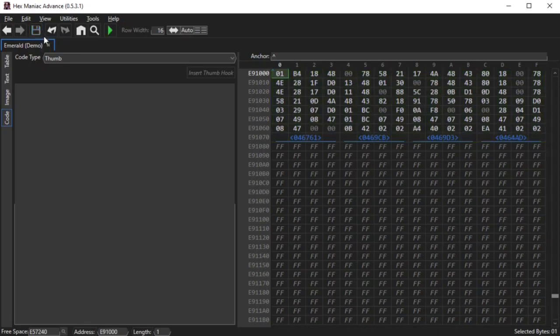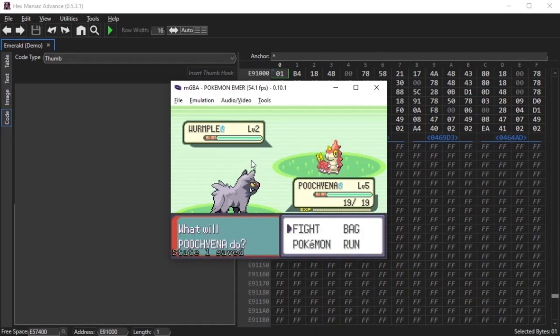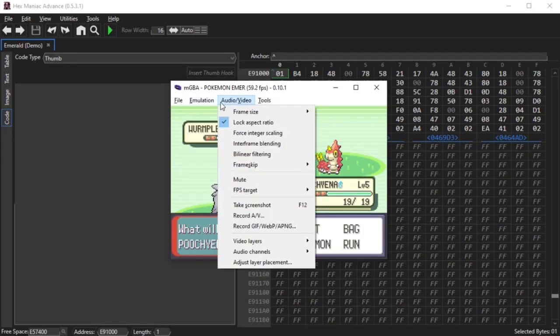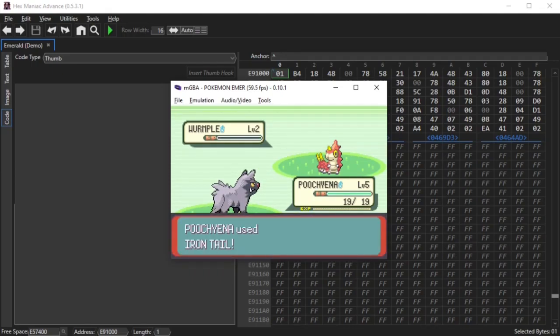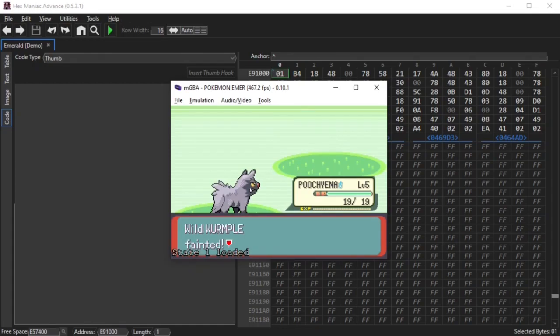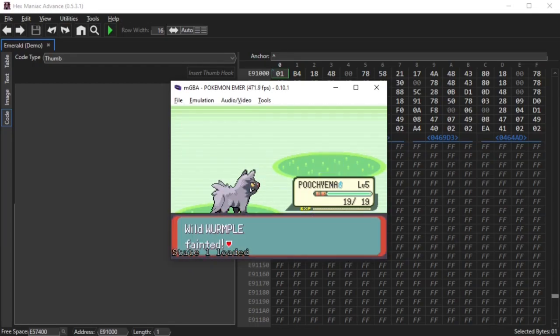The following footage will be sped up. If you have epilepsy, please skip to this timestamp. So to test if the thing actually worked, I started using Iron Tail over and over again in battle, and I used save states as in this generation the outcome of a turn is not predetermined immediately in regular battles, and I went through this at least 60 times. To my amazement, Iron Tail did not miss once.